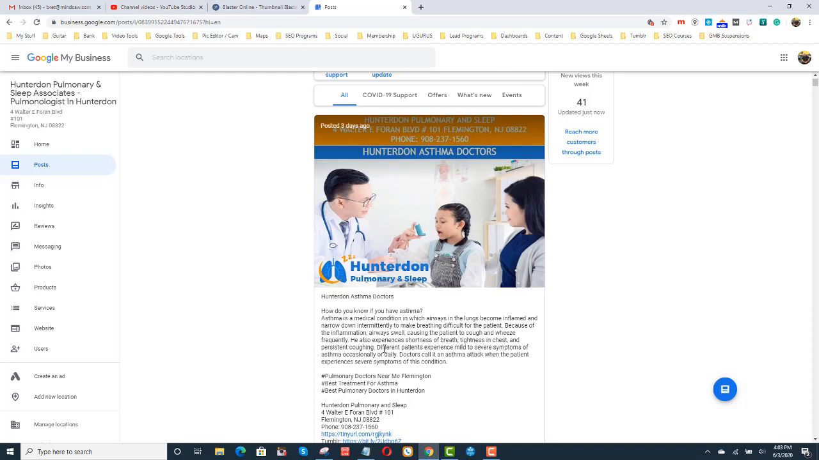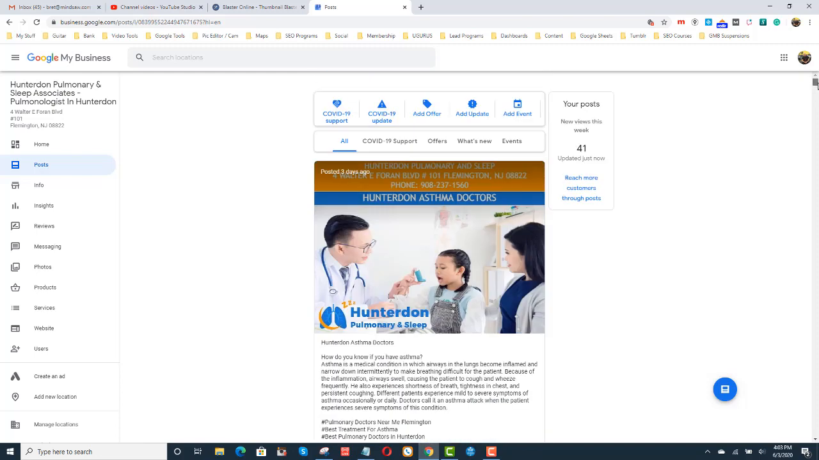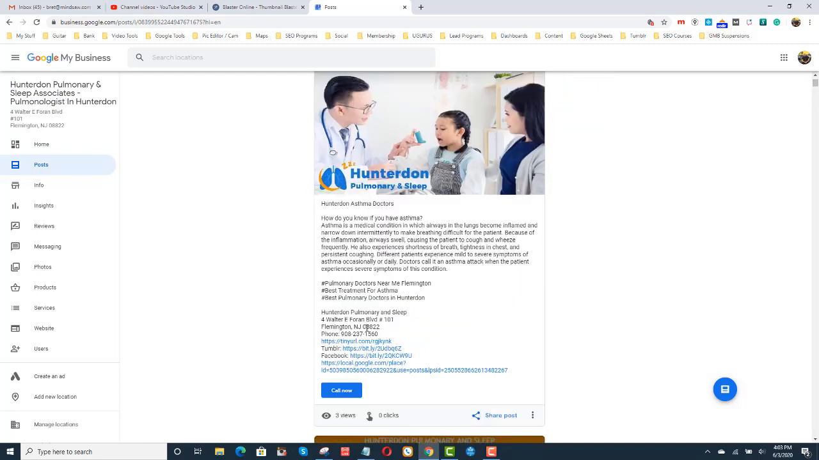I put a little 50 words next to it, put a few hashtags. Once again, I add the NAP, name, address, and phone number, and then I have links going to their Tumblr account, to their map, you know, to their other maps. So I throw in various links.